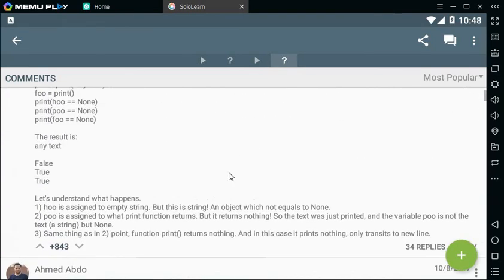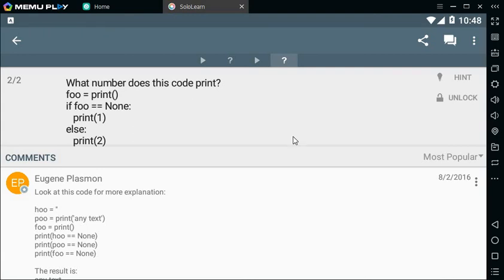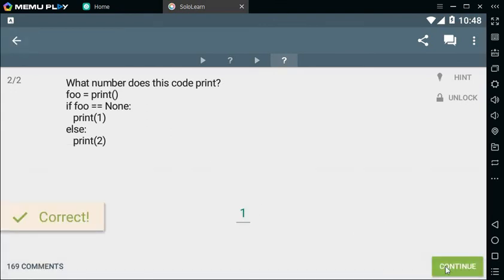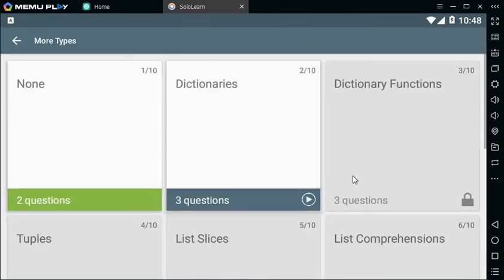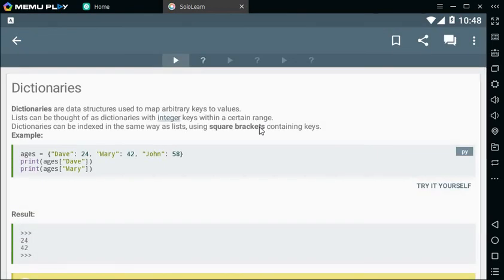Anyway, it looks like the consensus is that the print function doesn't return a value. It may print, it may display, but it doesn't return a value, and that's why it behaved in that manner. So dictionaries now are data structures used to map arbitrary keys to values.